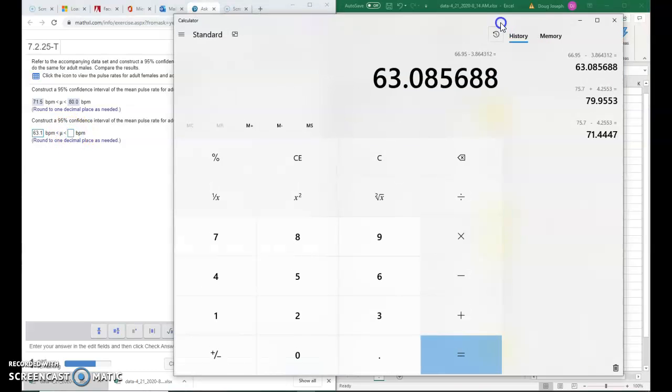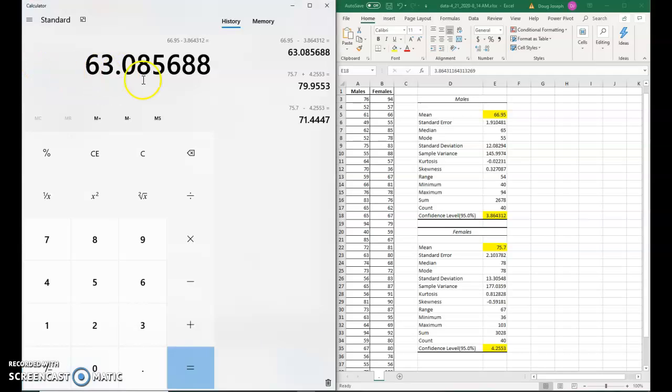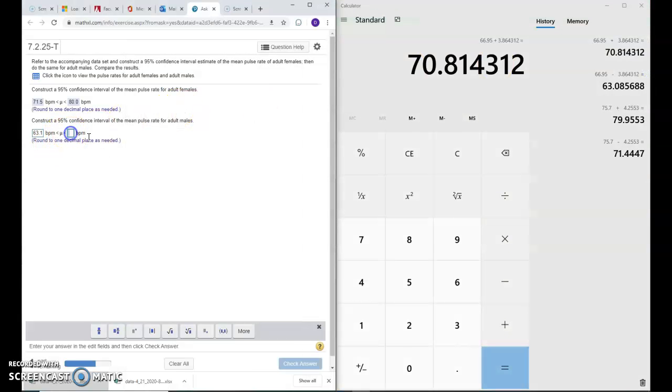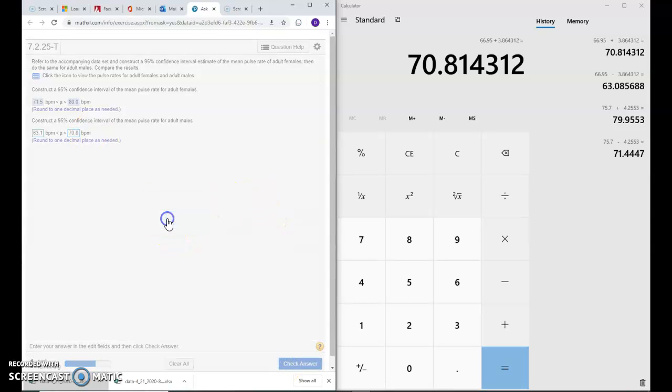Now we need the upper limit. How do we get the upper limit? We go back again, clear our calculator screen. You can just use a regular calculator. I'm just using the screen so you can see what we're working with. We're working with the males again. So that's 66.95. We're going to add to that 3.864312. We're going to hit equals. And that's 70.8 if we round. So that's going to be our upper limit, 70.8. Check our answer here. It says we did it great there.